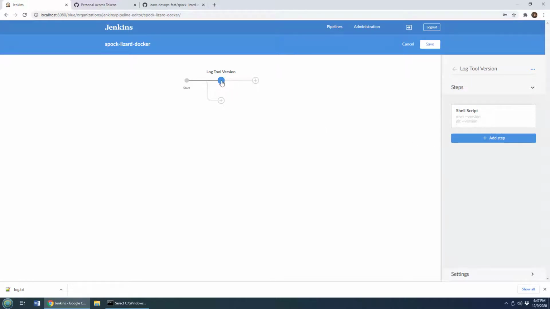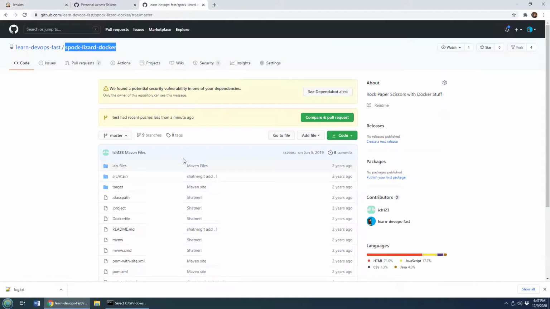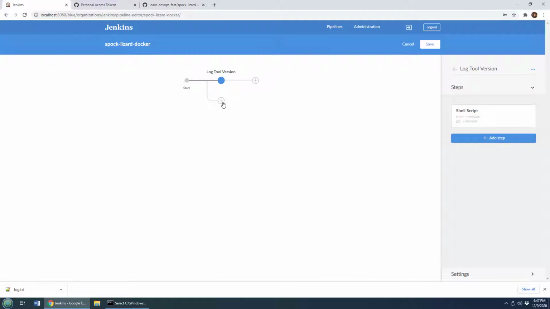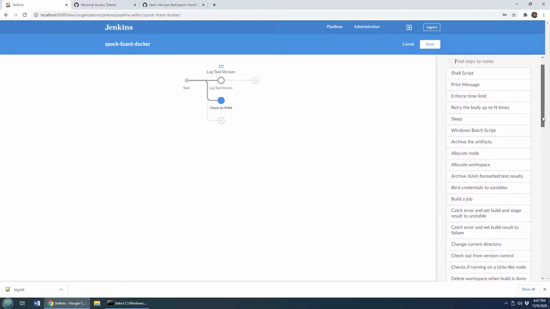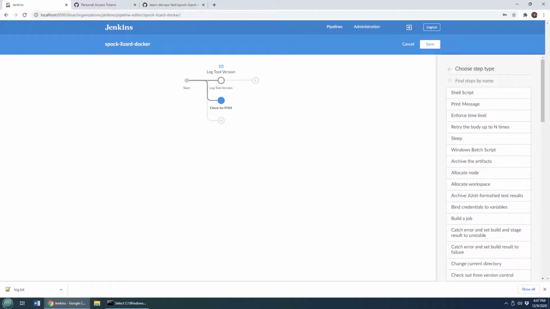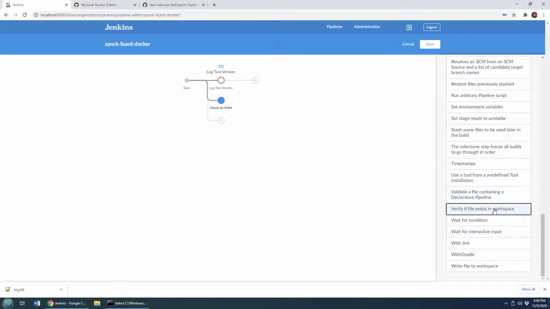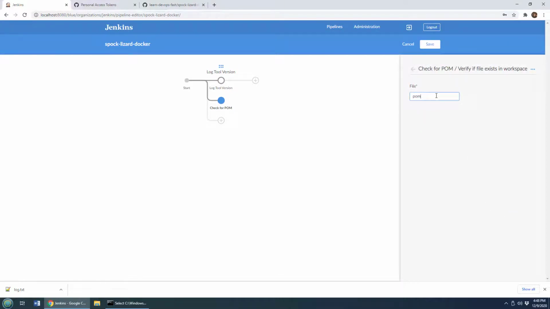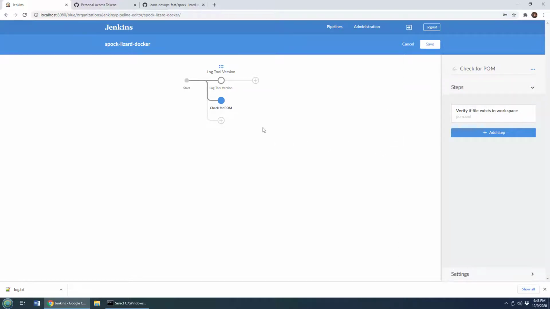Now, in parallel, I like to also make sure that before I do my Maven build, I've got a POM file in there. Maven requires a POM file. If I don't have it, nothing's going to work. So I might add another step that can run parallel with the log tool versions, and I'll call this check for POM. And I'll add a step, and what that step is going to do is check to see if a certain file exists. And there's the step right there, verify if file exists. And what file do I want to verify? Well, pom.xml, I just told you that. And so there we go, pom.xml is going to be checked, so that I've got a second step.